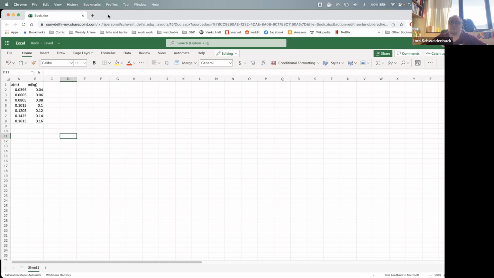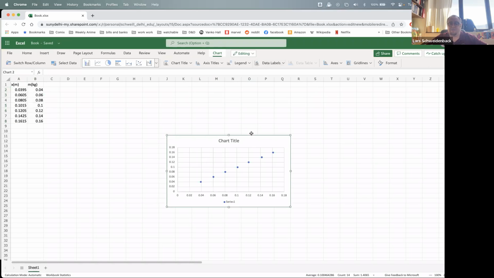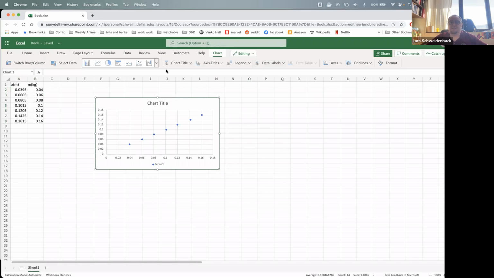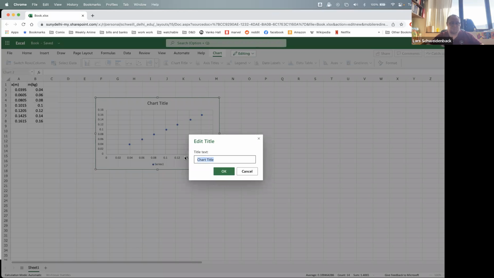To make a graph on Excel Online, what you want to do is select the data just by clicking and dragging, go to Insert, and in the recommended chart, find this one with the dots. That's the scatter plot. And you'll click that and you'll get a scatter plot. Now you might want to change the title. If you want to change the title, just go to chart title, edit chart title, and call it whatever you want.